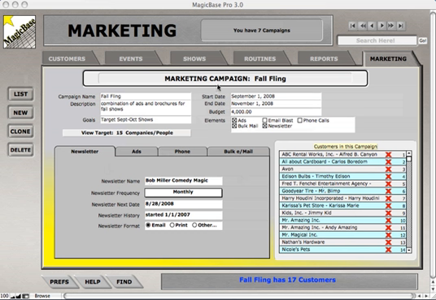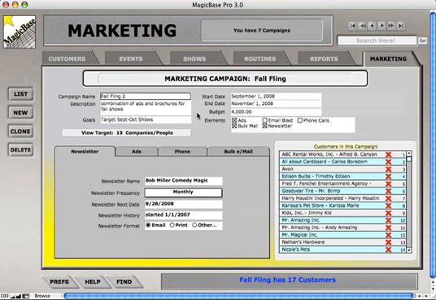Let's start here. First, for the marketing campaign, we have the name, and you can change or type in the name in this location. And then we've also got description. You can type in a brief description of what the campaign is about. And there's a section for you to type in what the goals are for the campaign.